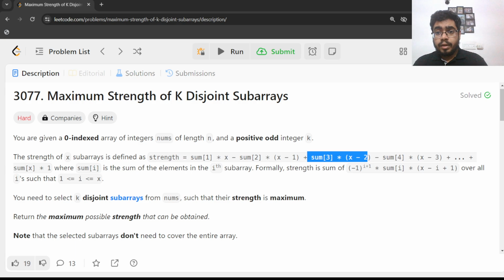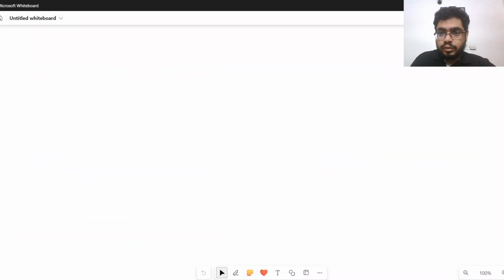Okay, so a complicated question altogether, right? But just to put it in a very simple fashion, you have to divide it into subarrays. First subarray sum into x, second subarray sum into x minus 1, third into x minus 2, so on and so forth, plus minus, and finally you get the result. Okay, now let's get into how we can solve this particular problem. So let's go to this board.